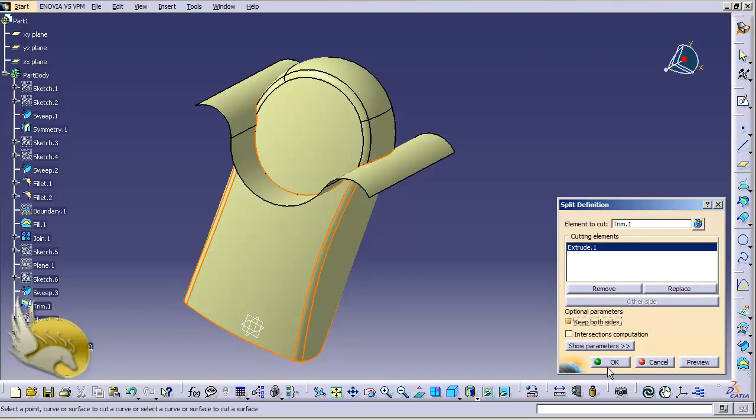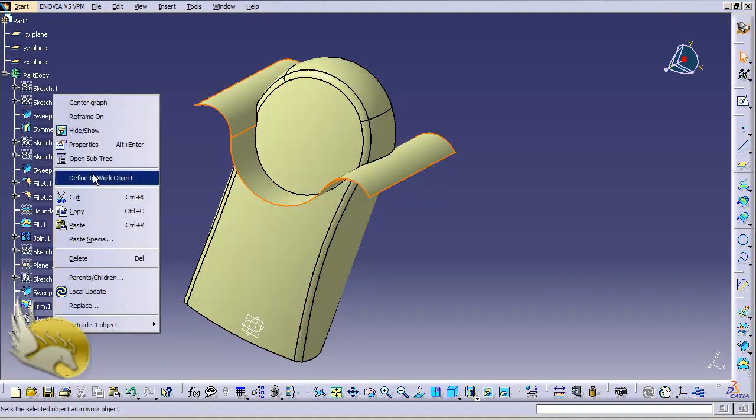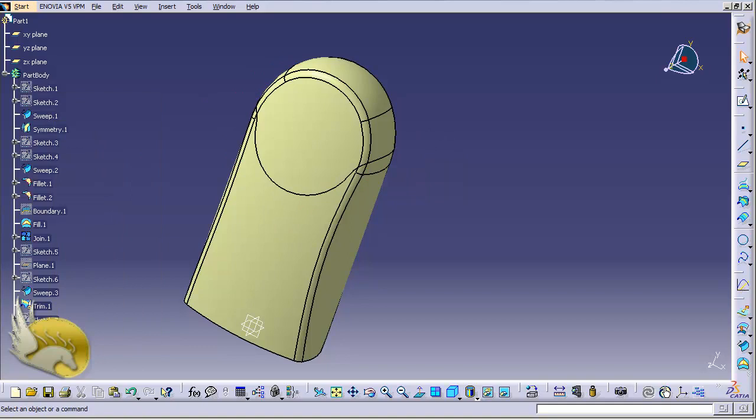So I select this and click on OK, and I can see that I have a split 1 and a split 2. You can see that I have two different splits here. I don't want to see extrude here, so I hide this extrude. Now I select the split 3, and you can see that it is a sub-element of split 1.